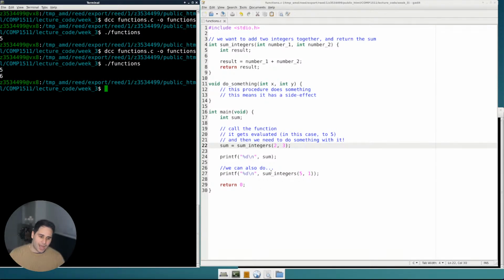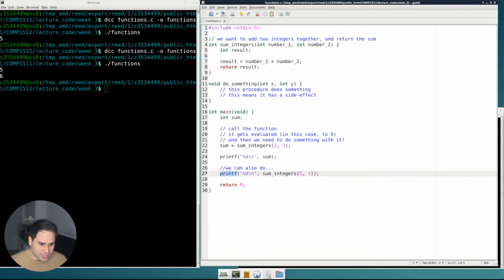So again, if we think about what's happening here, we're saying we want to printf an integer. Okay, that's the format string. This is what we're printing. We call the function. It adds 5 and 1 together, stores it in the result, which is 6 in this case. We return 6. So this, you can imagine, sort of gets replaced with 6, and then we just print out 6.